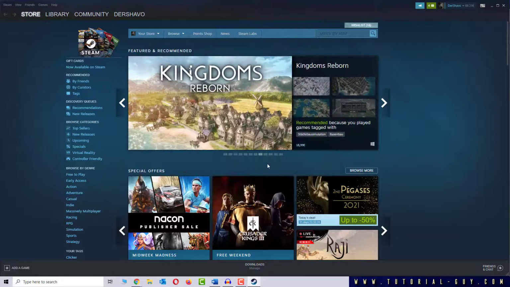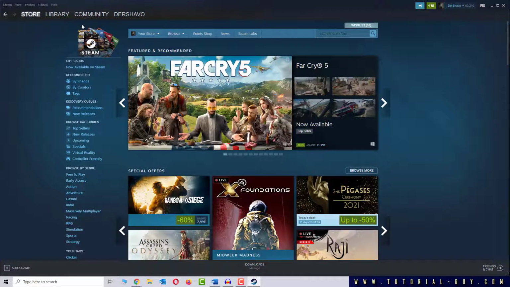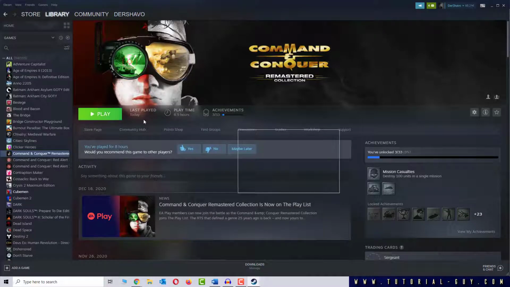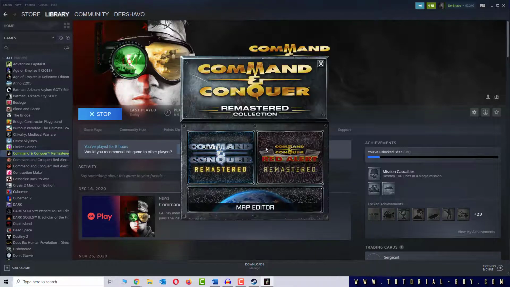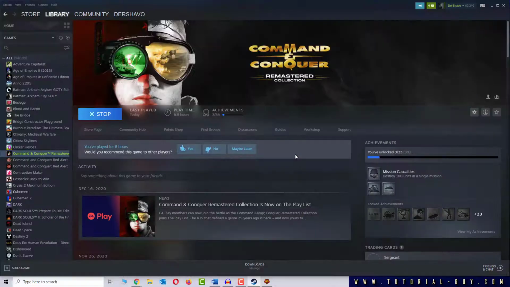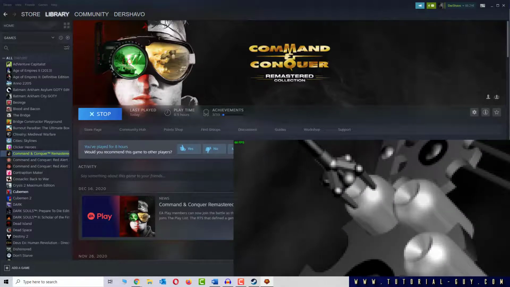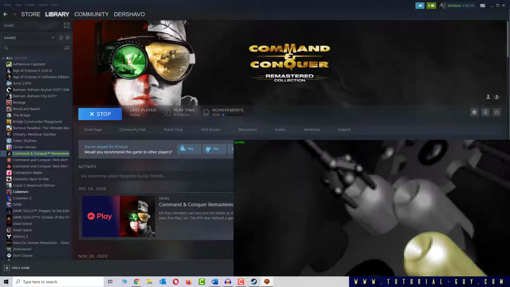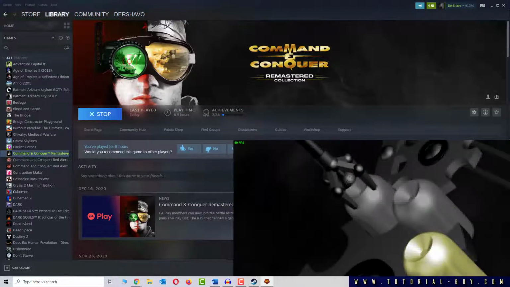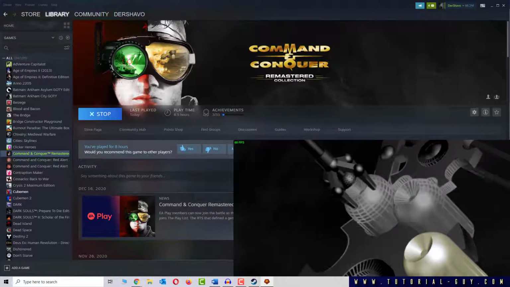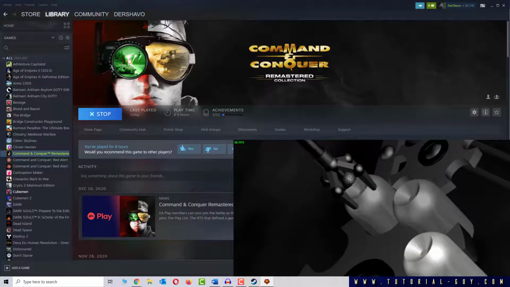And now I will show you that really quick. I go to my library and start a game. Although the game window bugs around because it doesn't get along with my screen recording software, you can see the FPS at the top left. And that's all you need to know to display your FPS in a Steam game.